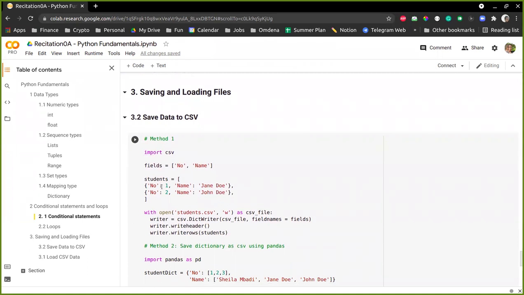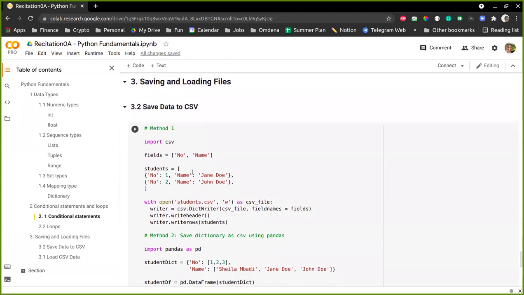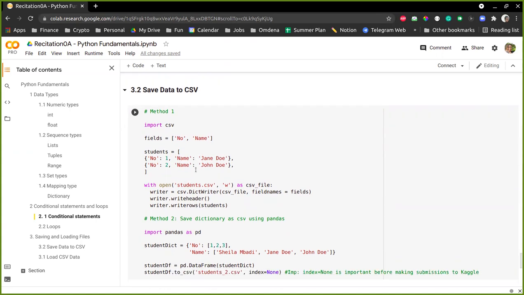Finally, I'm going to cover saving and loading of data in CSV files. So the first thing is saving data to CSV. There are two ways of saving data to a CSV file. You can use the default CSV package in Python, or you can also use pandas. In this case, I have my fields and I have my values, and then I write them to a file. So this is the logic to perform that.